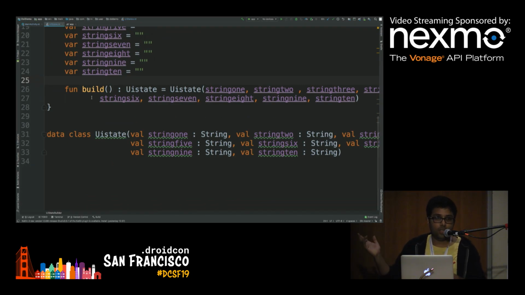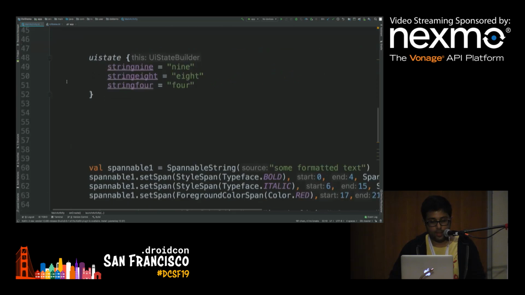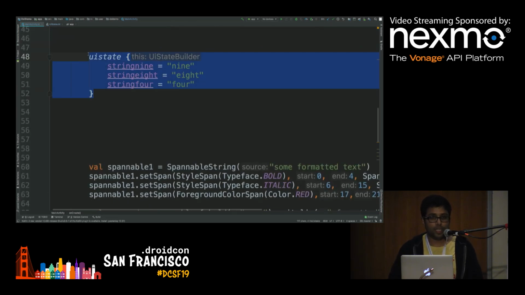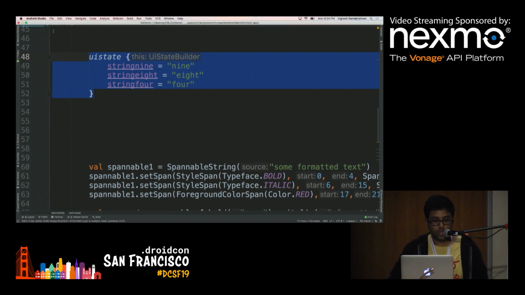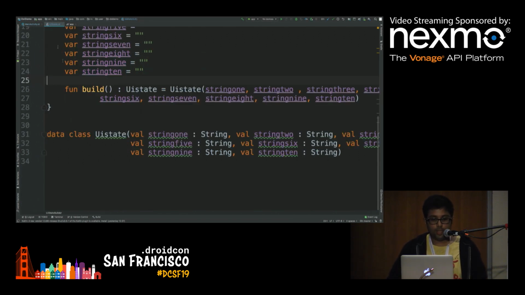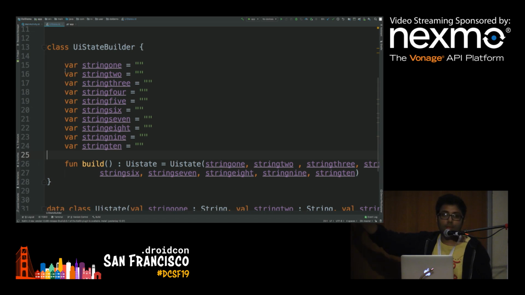So I started off with this huge data class, and I told you guys that I made it look like something very small. So we'll also take this time to discuss how I did it. I went ahead with creating a builder here that has all the default values of whatever parameters your data class requires. And the build function gives me an immutable object of type UI state.